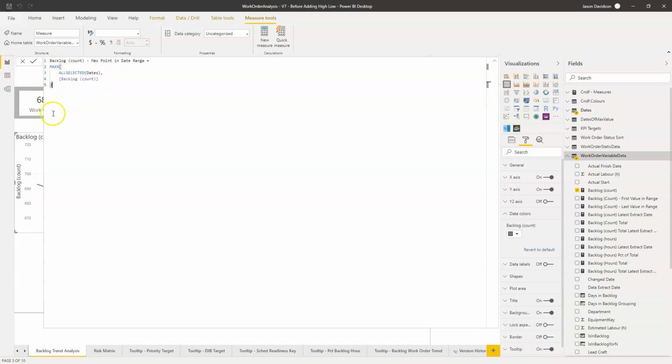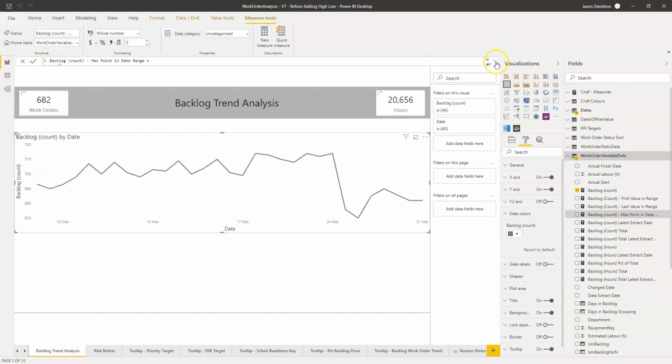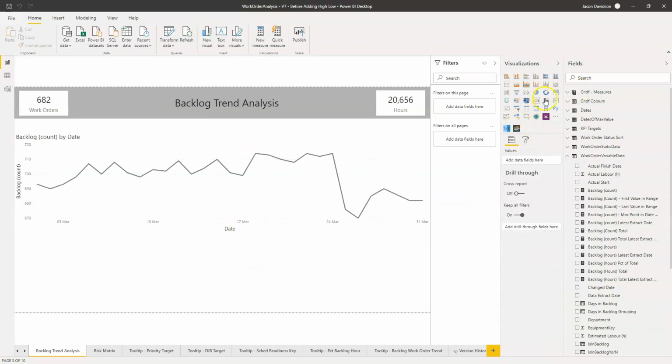Okay, so of ALLSELECTED. Now we need to use this because we're looking at all selected. We need to make sure it's ALLSELECTED because that means that when we apply date filters to this measure, it will take that into account. So that's the first one we need to look at. So let's just make sure that works fine. And we're just going to go and add a card in here just to make sure that we're happy with that value.